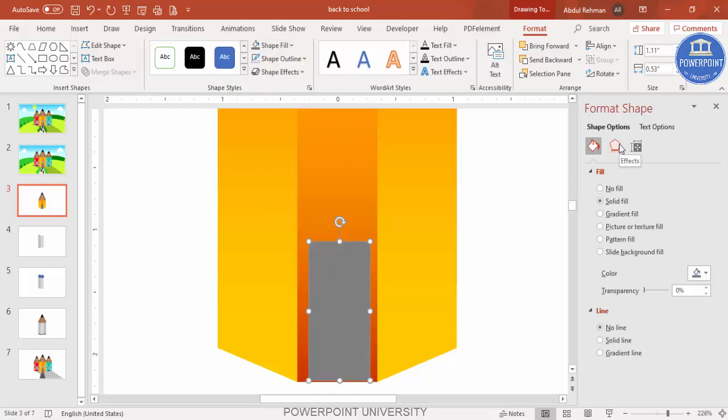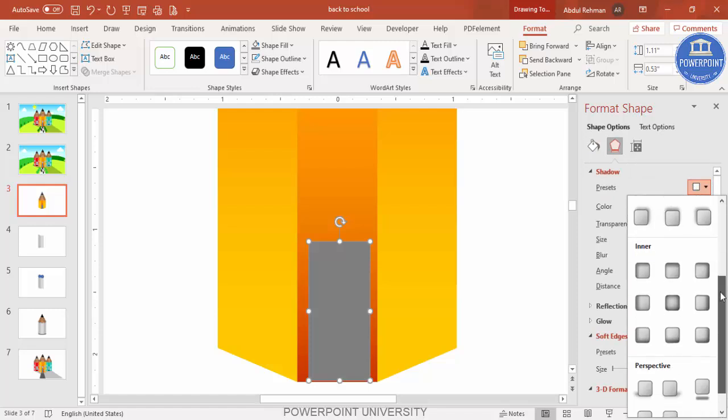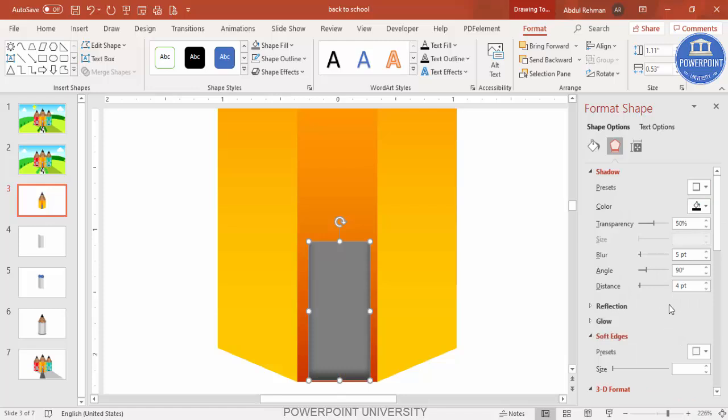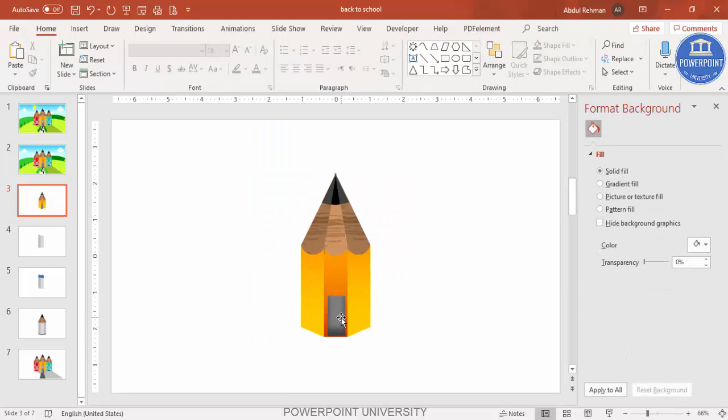And then I'm going to go to effects, shadows, and from the inner I'm going to select the inside bottom, and then you can increase the distance. You can see here you can increase the distance and make it more blur size. You can see here something like this is the door of the school.